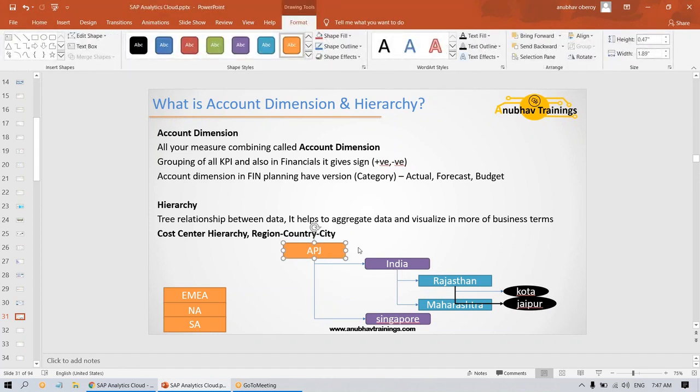So when you go down in the hierarchy, APJ to India, India to Rajasthan, Rajasthan to city, this is called drill down. Okay. This is called drill down. You're drilling down the hierarchy. When you go up, it's called drill up. Okay. So you can always drill down.